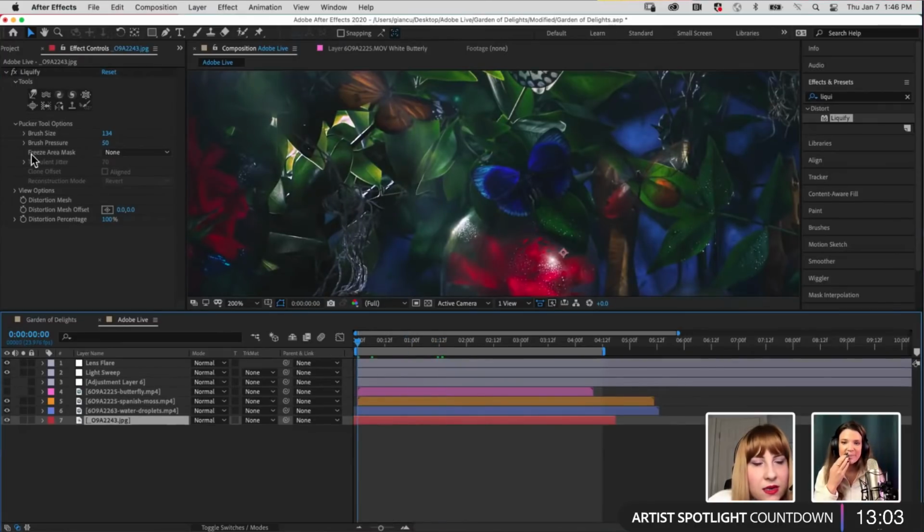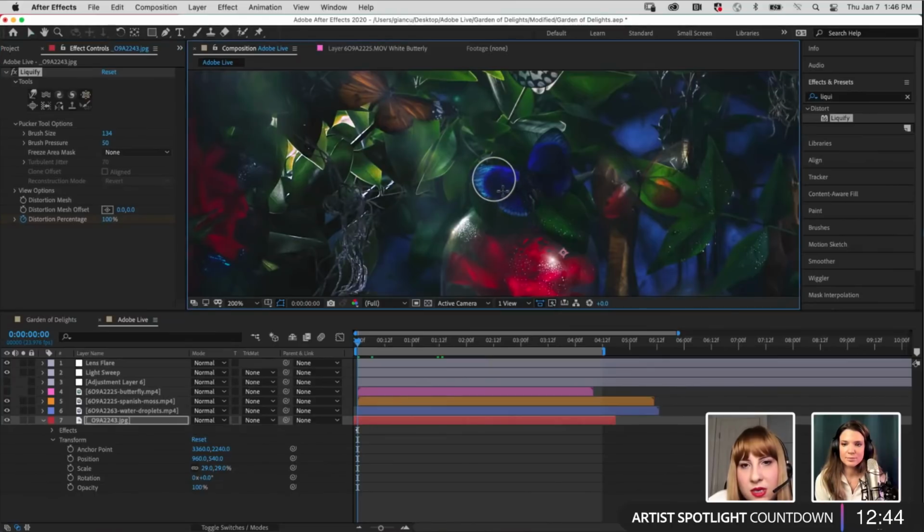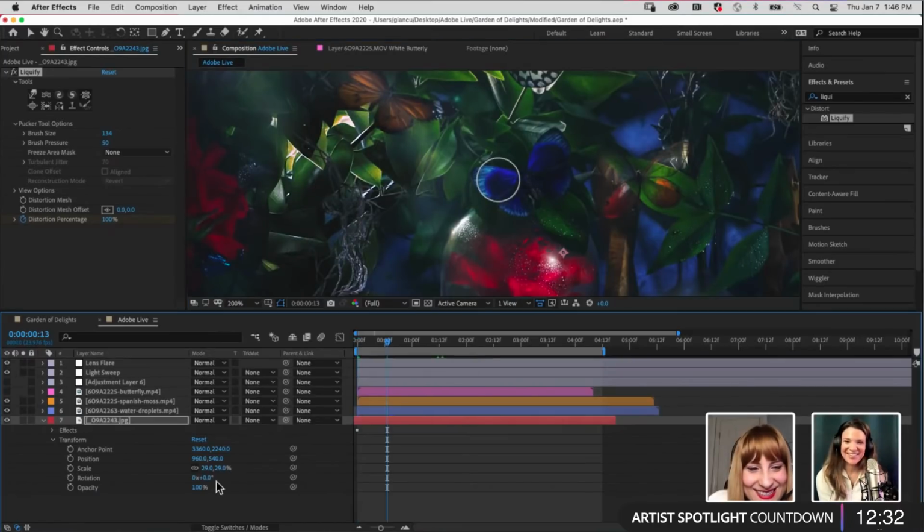So again, we can set keyframes for how this will actually move. So I'm gonna use this distortion percentage, and let's see. So at this point in time, I want to use this. Okay, hopefully it works. It's my first time doing it. And we're seeing it live. Yeah. Let's see. Don't make me anxious, Anna.